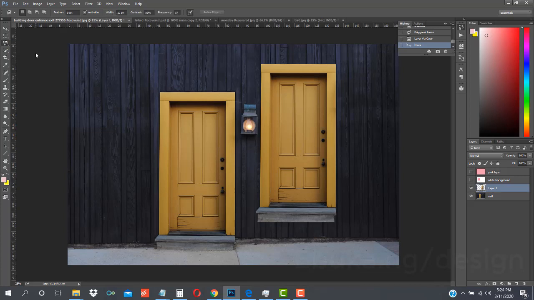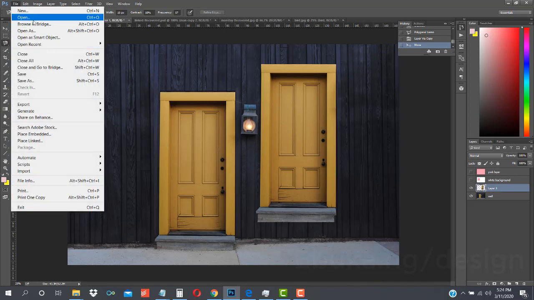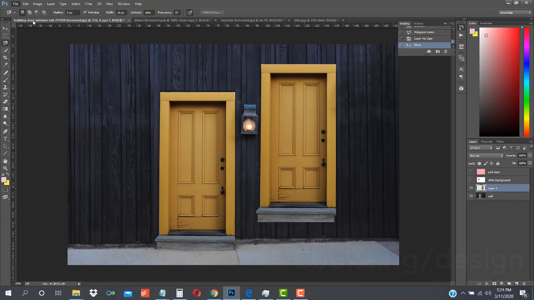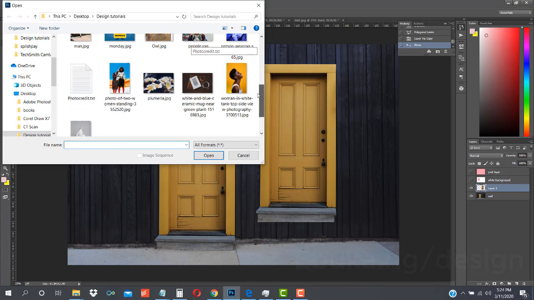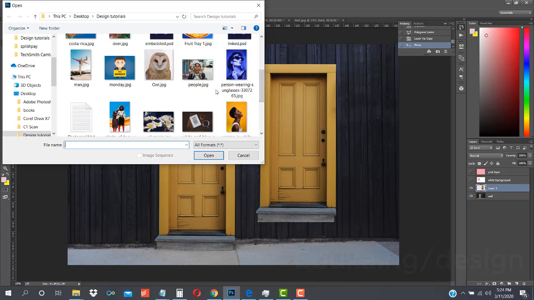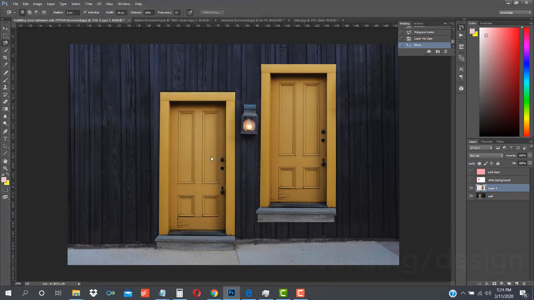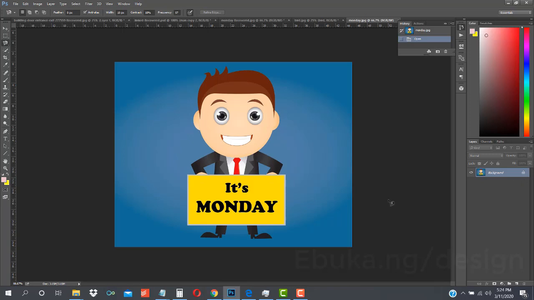The magnetic lasso tool. And for the magnetic lasso tool, we are going to be using a picture. I want that picture so it explains better. So click on file, open. Now you're going to select this picture here. It's Monday. Open Monday picture. Okay, good. Now we've opened this picture. Don't forget, unlock your background.